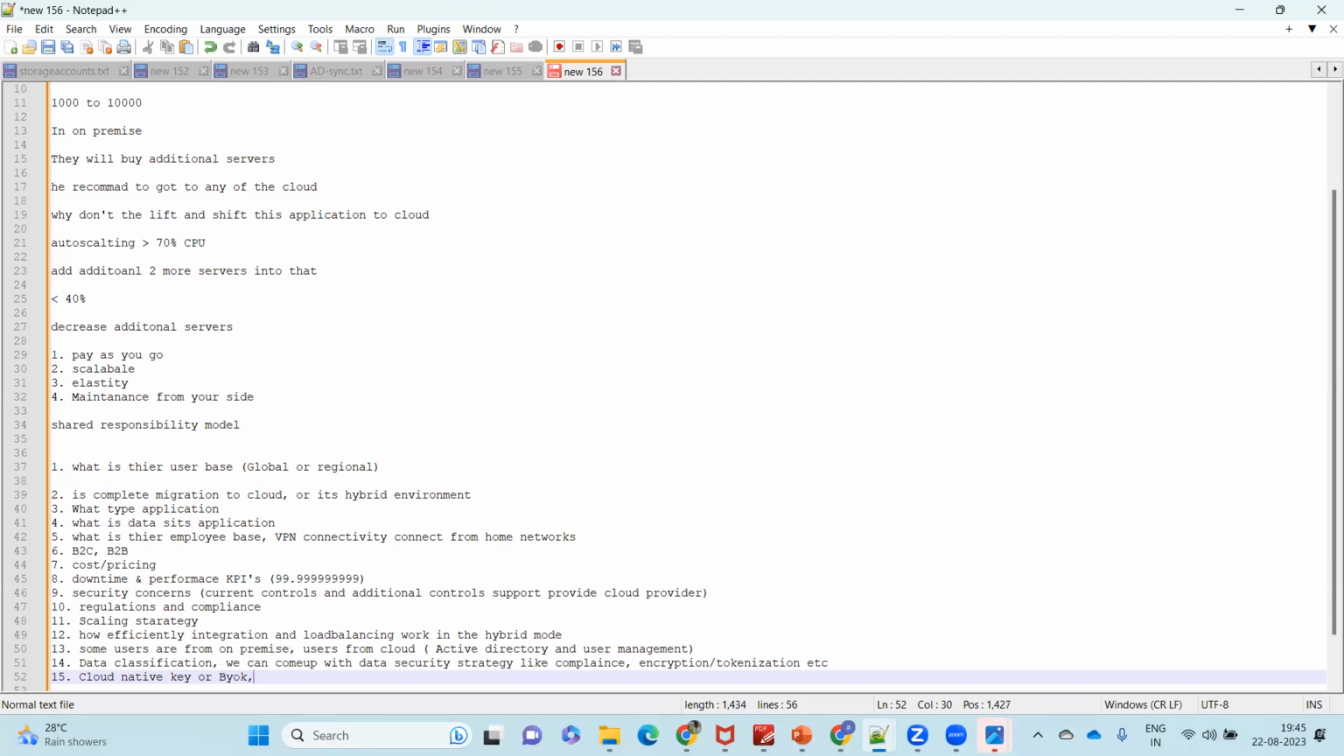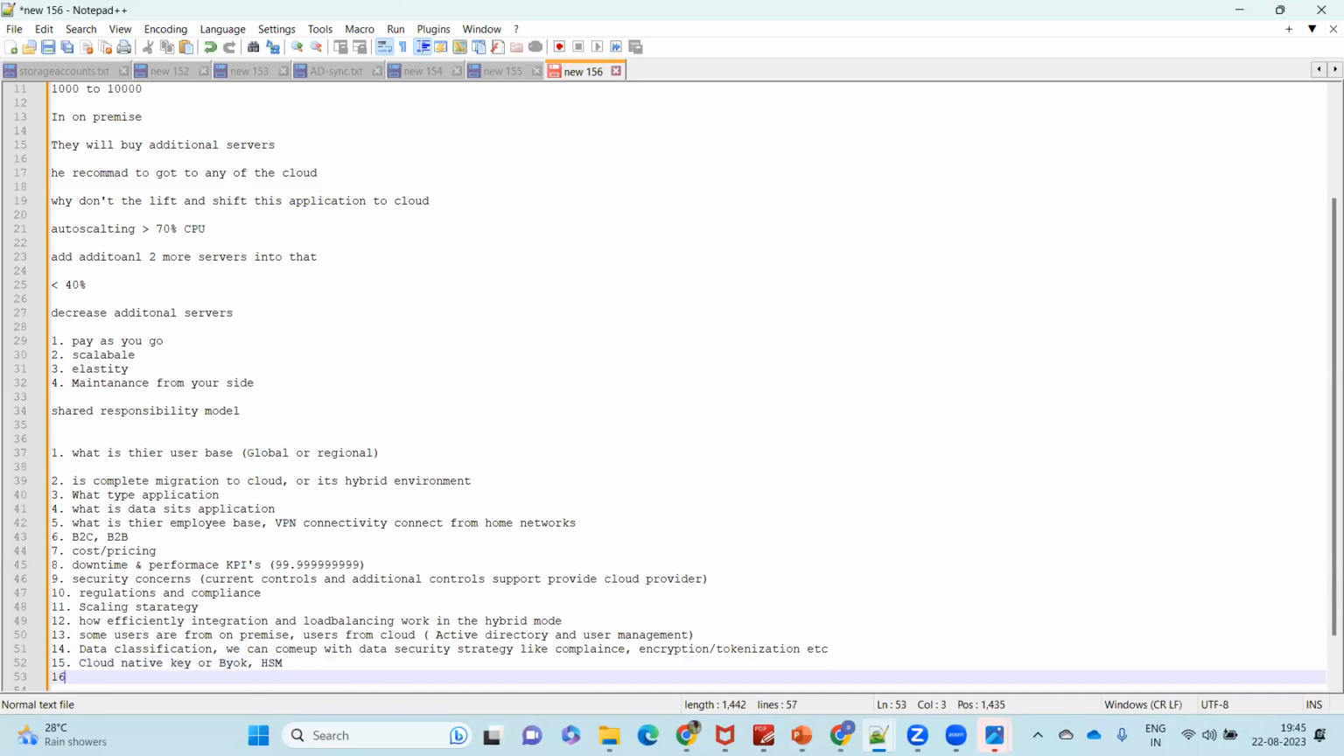Even if you bring your own key, some customers don't allow you to put that key in the cloud, and they want to keep that key in their own on-premise HSM, hardware security modules. These are a very small list of the various points.